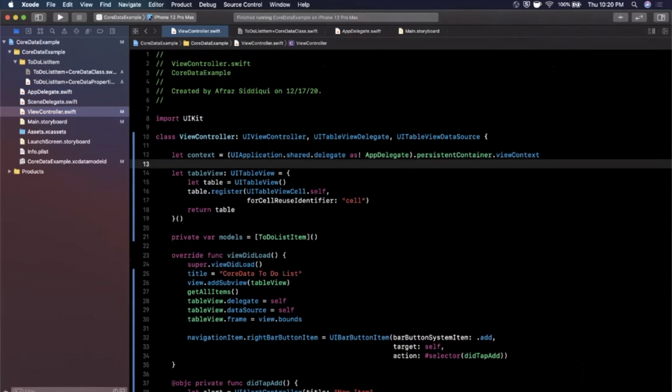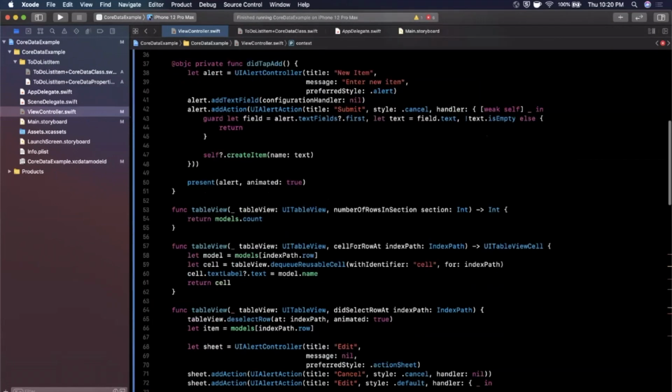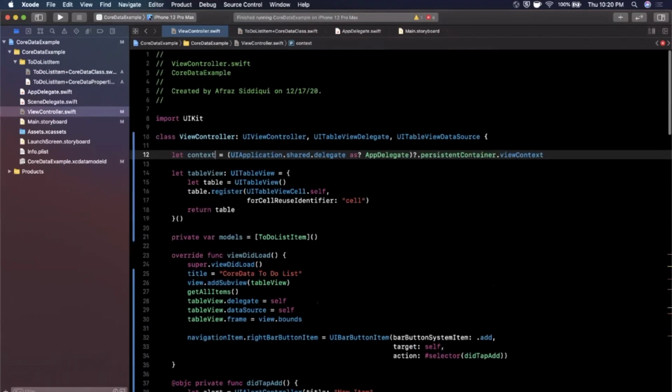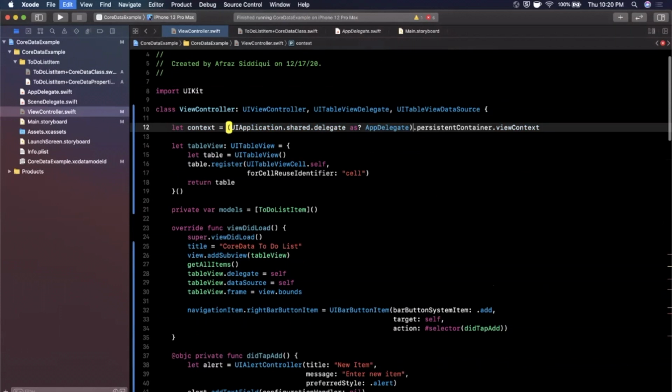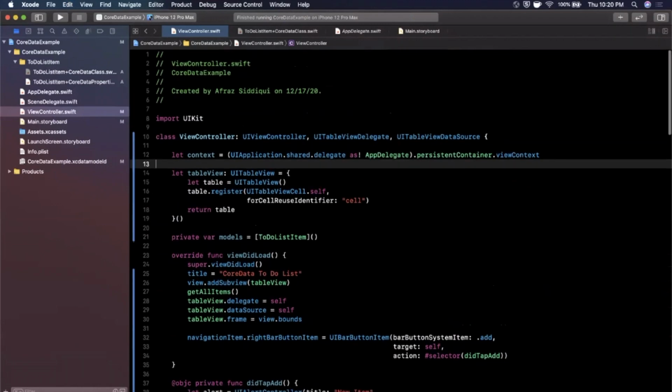Now we got our app delegate, so we cast it. If we made it optional, you would have to make your actual property optional. So this is a persistent container. You would need to change this to be optional. And your actual object here now would need to also be optional. So you would just need to change all of your calls down here, which is why for this example, I just force unwrapped it. In an actual application, you probably don't want to do that just for the sake of being crash free.